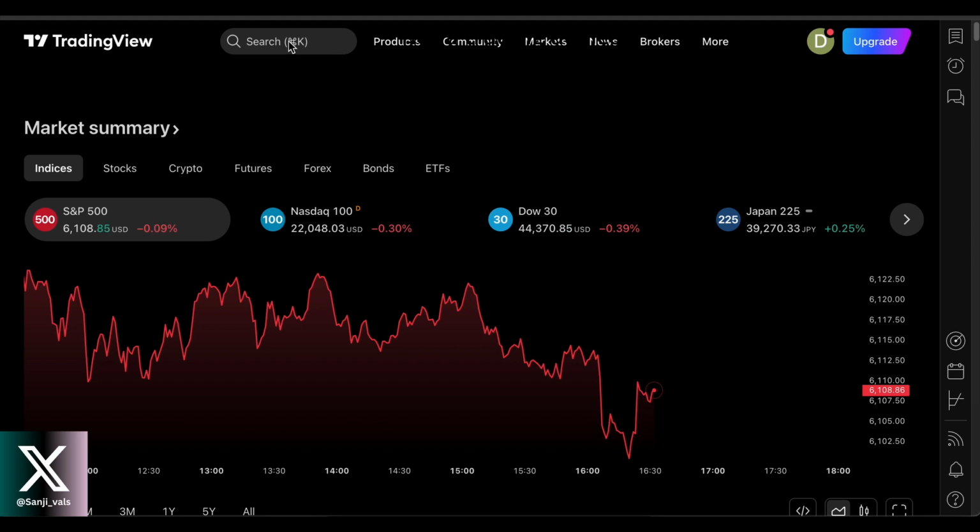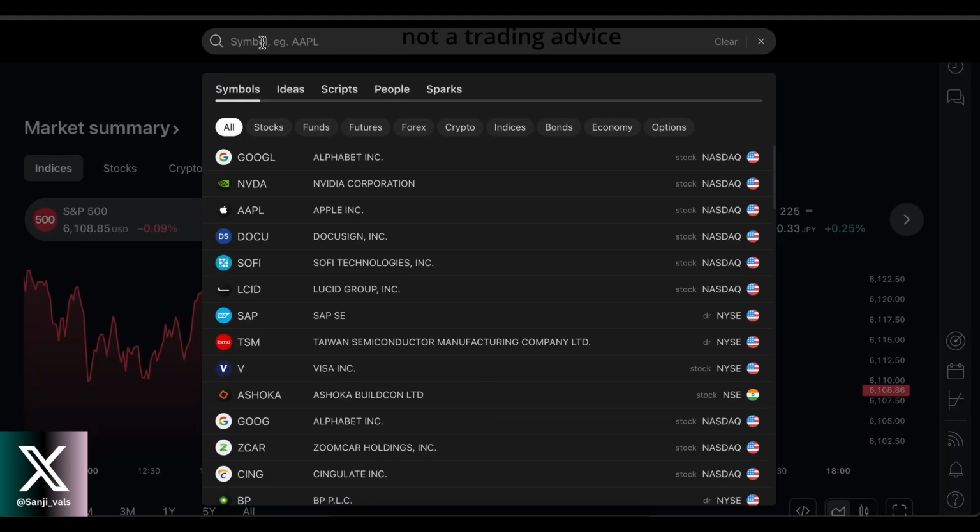For that, I'm going to TradingView, but you can use your trading terminal for that or any other website for seeing the chart and doing the technical analysis. I am opening the Google chart.